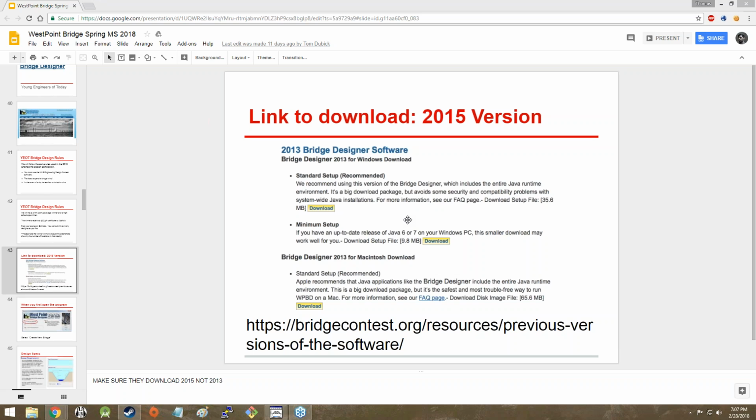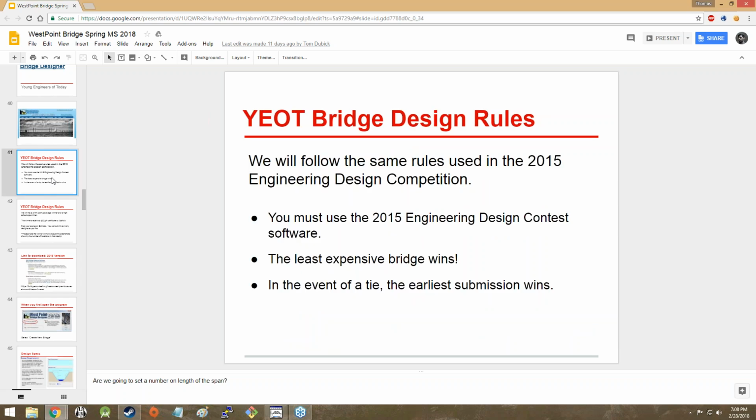So yes, Bridge Designer. I believe Mr. Dubik made you all aware of the fact that there is a Bridge Designer contest that he's going to run. Just as a quick recap, you want to build the least expensive bridge that is able to hold as much weight as possible. We're going to need to use the 2015 version of the engineering design contest software, which should not be an issue. I believe you guys probably got that all squared away on Monday.